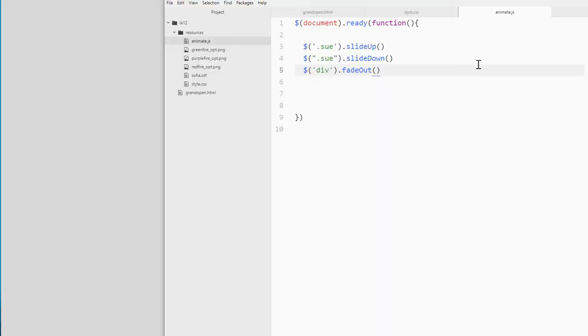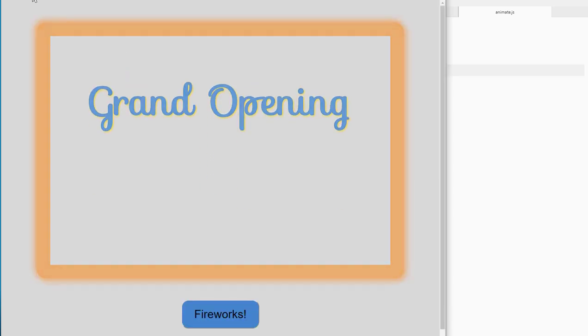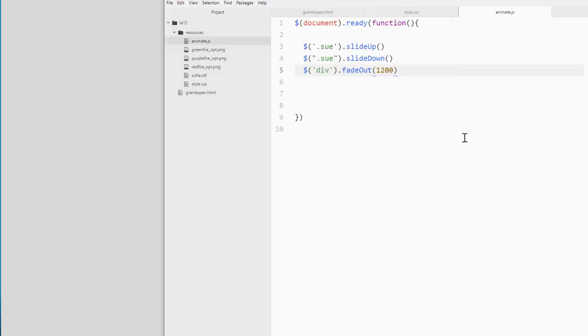Now let's slow that down so we can see it. So I'm going to put the 1200 in here. And you can pick any number of milliseconds that you want for how long you want it to last. And let's go ahead and refresh it. Okay, so you saw the up and down, right? It slide up, slide down, and then it faded out. So the whole div just faded away. So you kind of see it leaving.